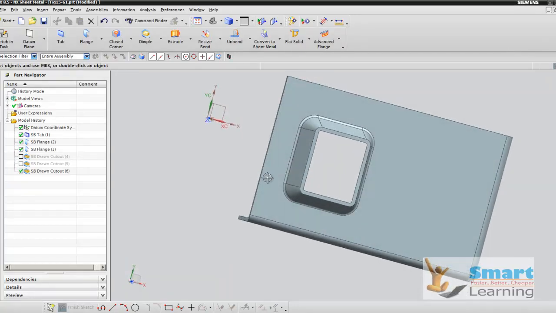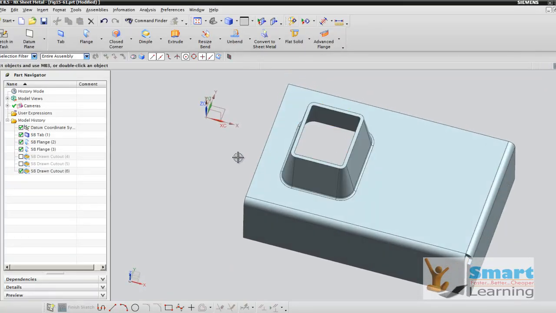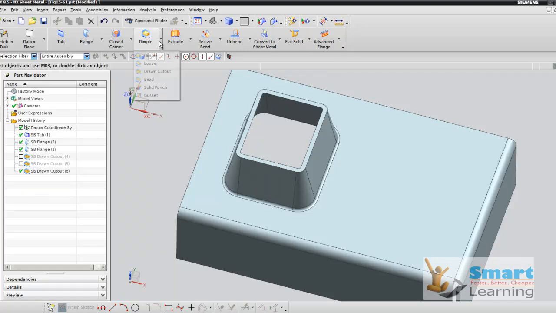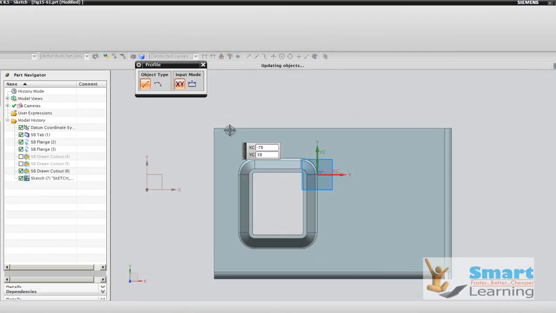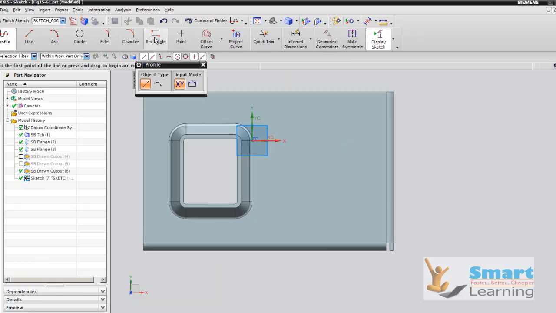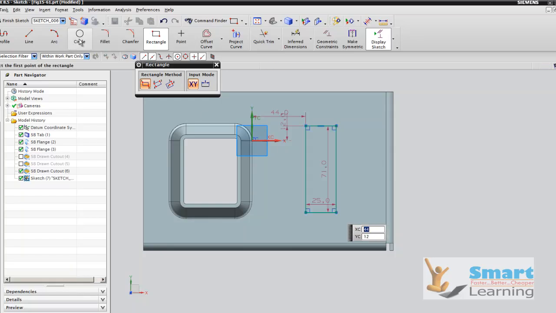And here you have to select only close profile only. Let us see another scenario. I'll go to dome cutout and I'll be selecting this base, and here I'll be defining my cross section which I'll be requiring for dome cutout.